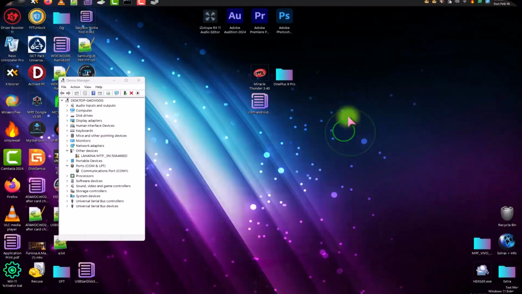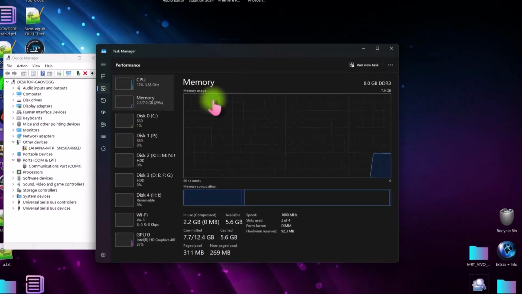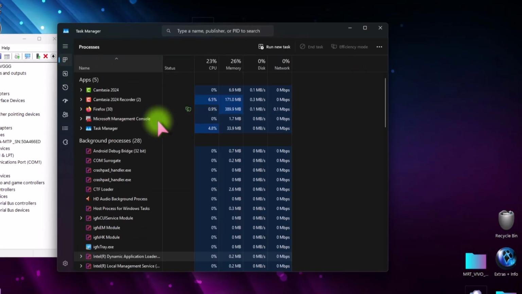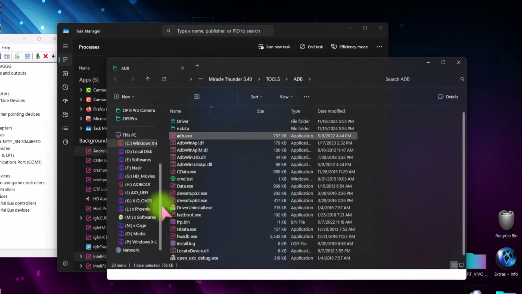Now let's open the Task Manager and go to Processes. Here in the background processes you can see Android Debug Bridge 32-bit. Let's open the location of this process, and here you can see that it's pointing to the adb.exe of this Miracle Thunder 3.40. Let's close this folder window.